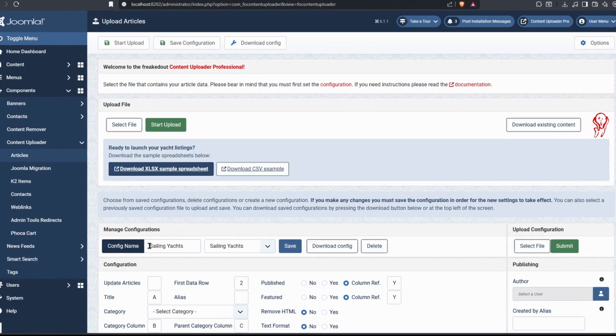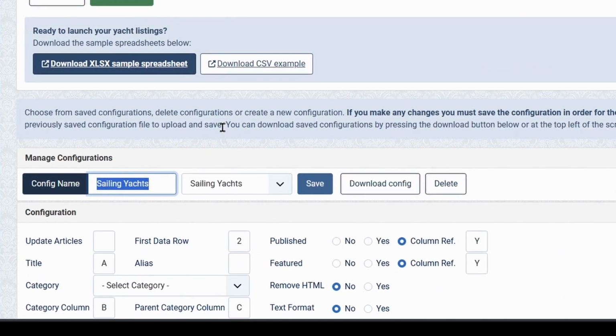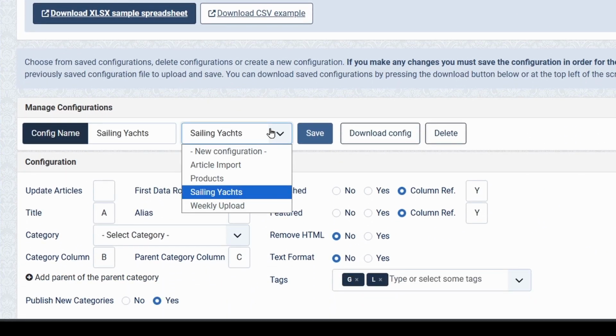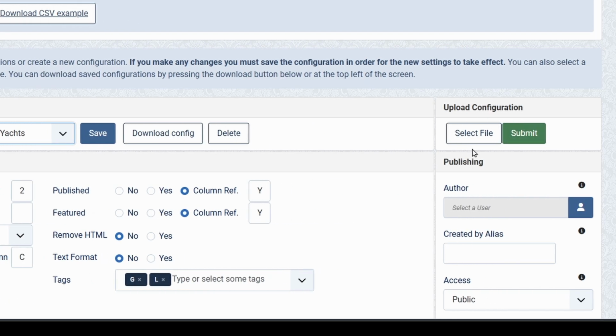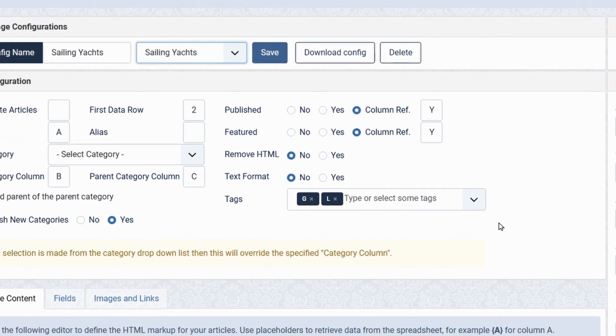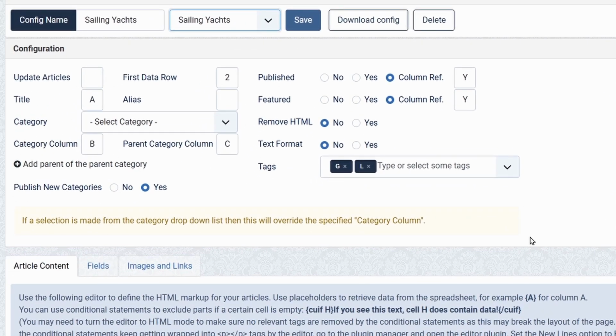This is the Sailing Yachts configuration, which comes pre-installed with the Content Uploader. In the Pro version, you can create as many configurations as you like. You can also download them and store them as a backup in a safe place or upload them to another Joomla site. Below we find the configuration parameters.